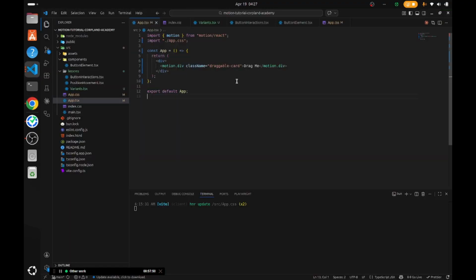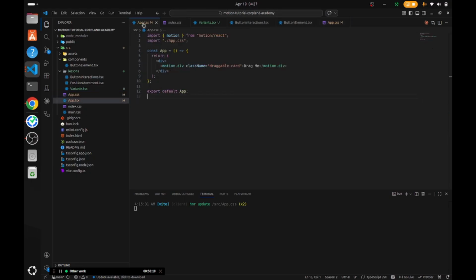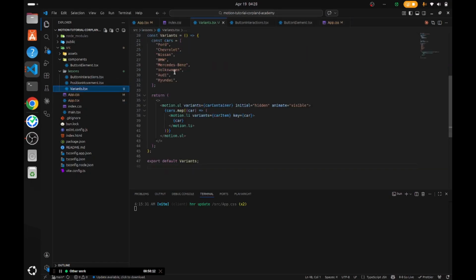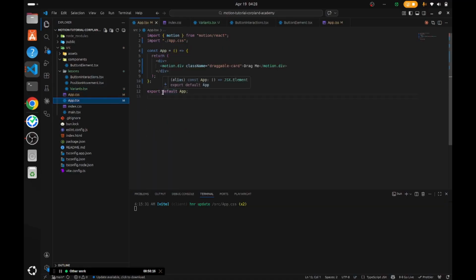The first thing we want to do is make sure that we have our motion imported and all that stuff. You can see I just created a new card, a new div right here, and I gave it a class name called draggable card, and I added this to app.css. In our previous lesson I also studied invariants, so you can go and check that out. Okay, so let's not waste too much time.